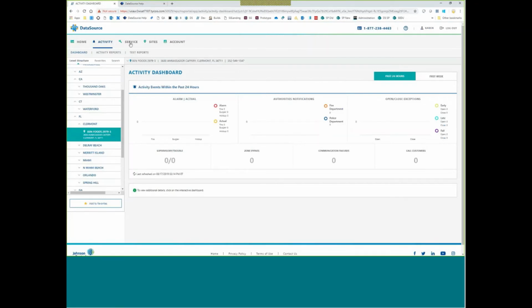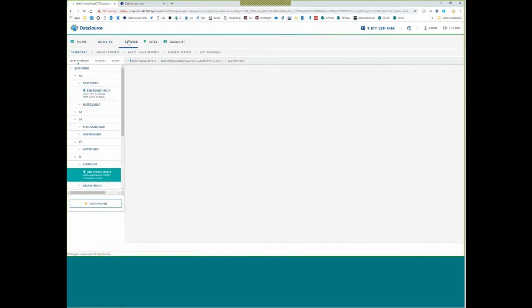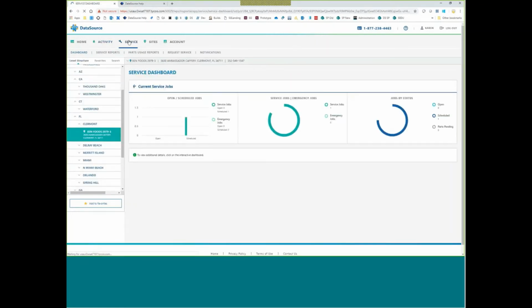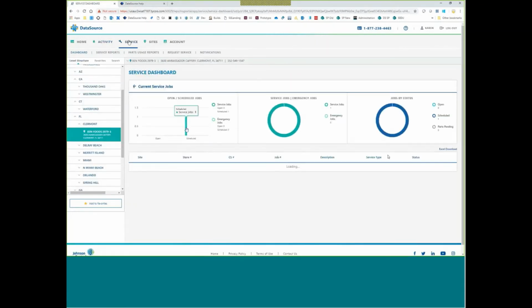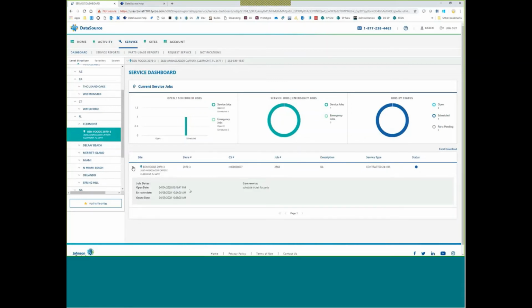The service section also has an updated dashboard. It's also interactive. The service dashboard report also can be downloaded to Excel. And the difference between the service dashboard report and service grids in general is that each service job is presented as one row in a grid, and the row is expandable.